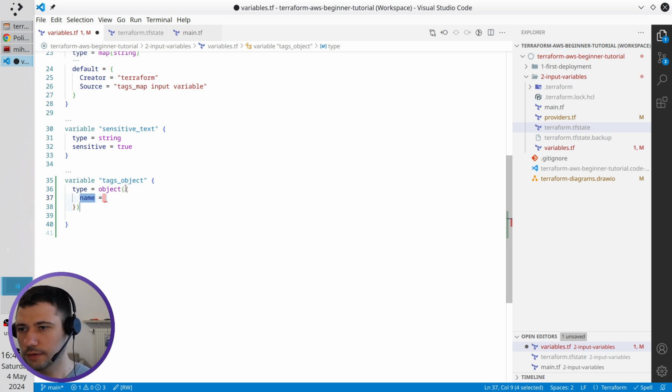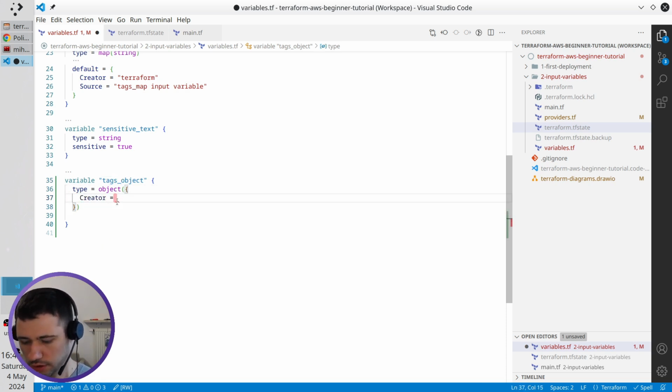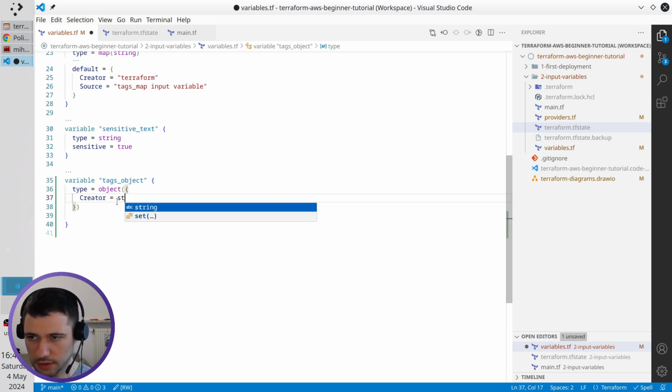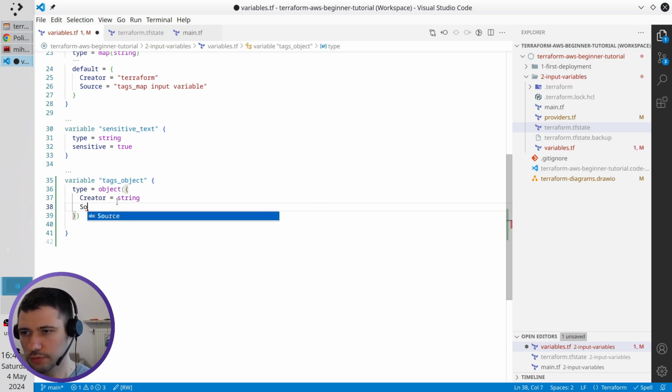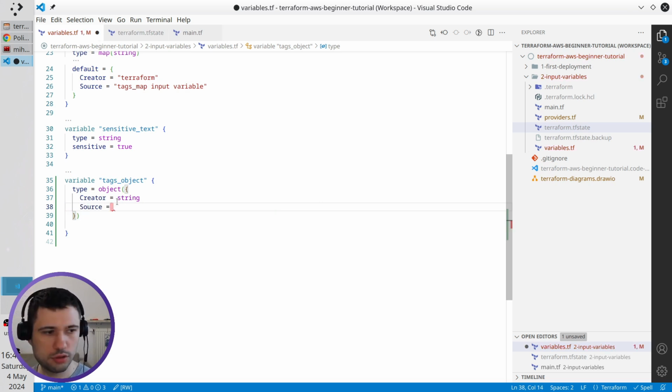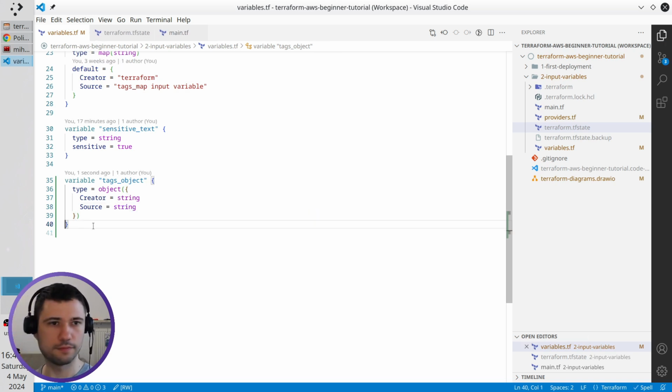And inside the object, I have to write the required values for that object. So the first required value will be creator equals string. And I will add a new required value, which will be source equals, and also it will be a string. I'm going to use that variables.